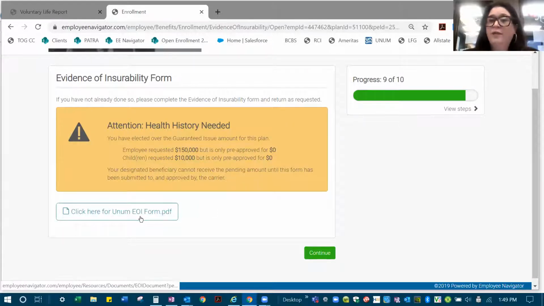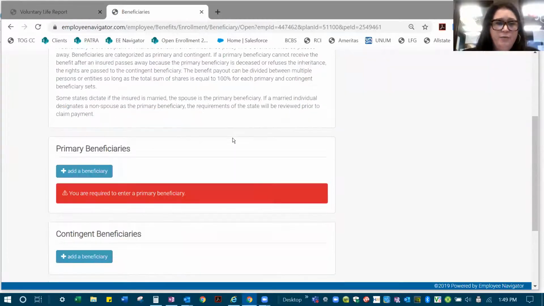In this case, we don't have the link built in. Many of you have an Unum link, but if you don't have the link, the EOI form should be available right here. They can print it out at that time, or you can come back to it either way and continue. And this is also fairly new.